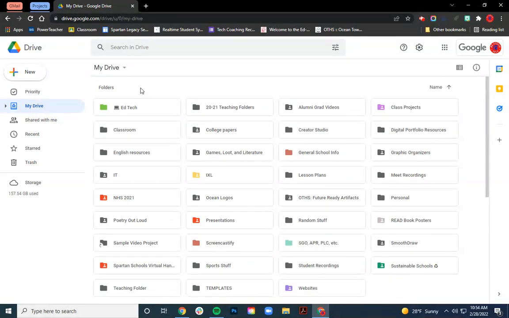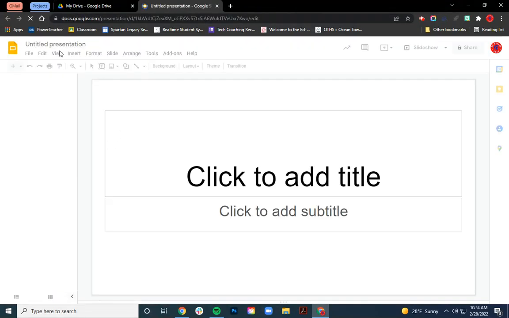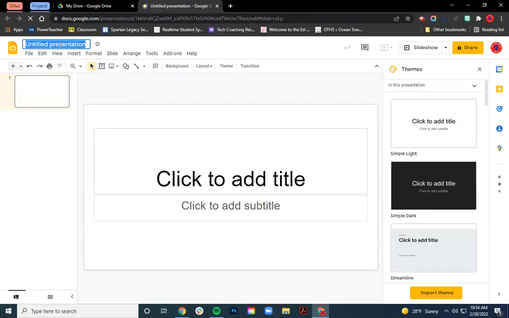So you're going to go into your Google Drive, and from there, you could create a new Slides presentation. Or you could obviously go to slides.google.com. But either way, you're going to create a new Slides presentation. You're going to title it Banner for Classroom, or whatever is going to make it easy for you to remember.